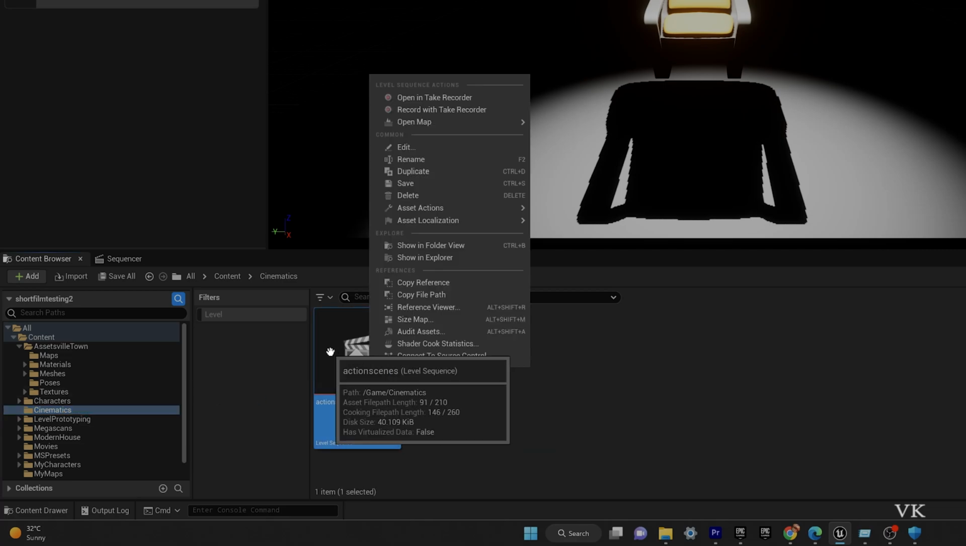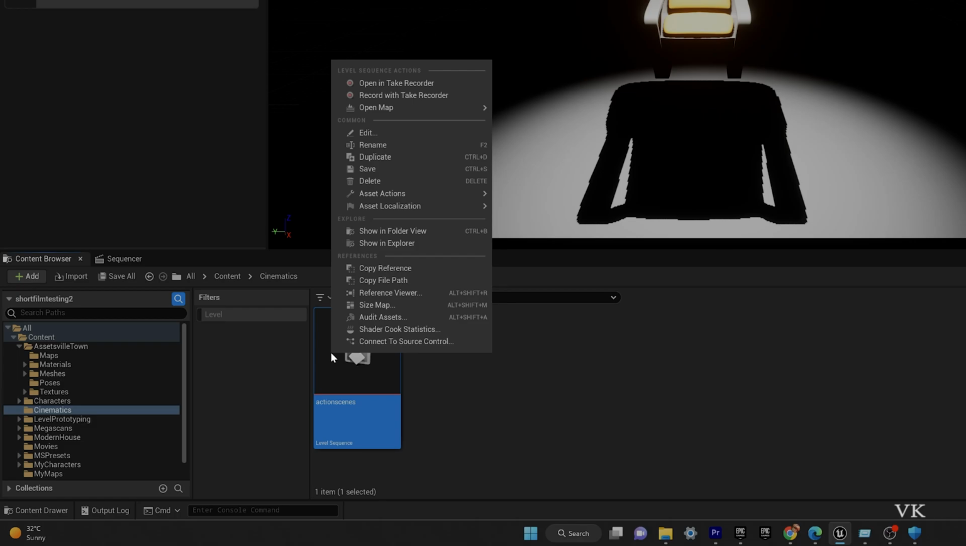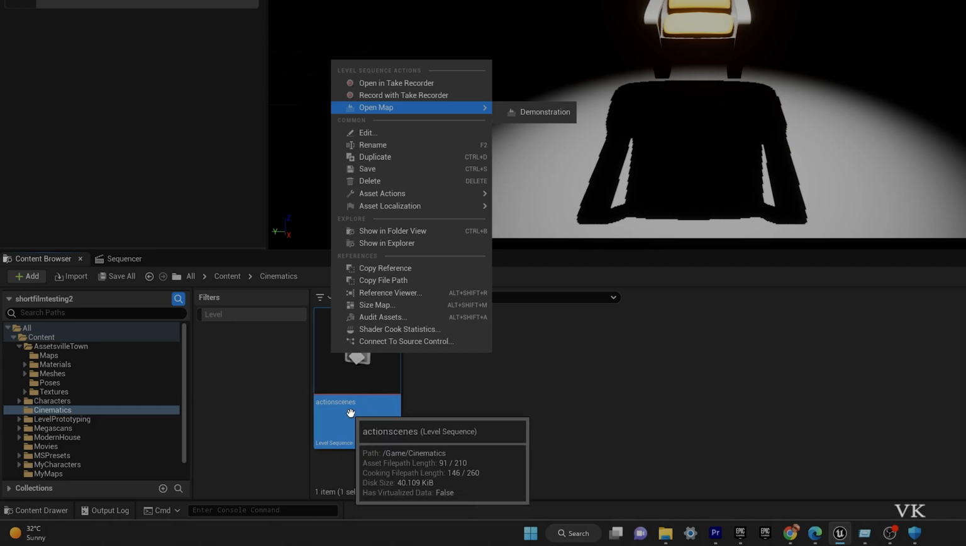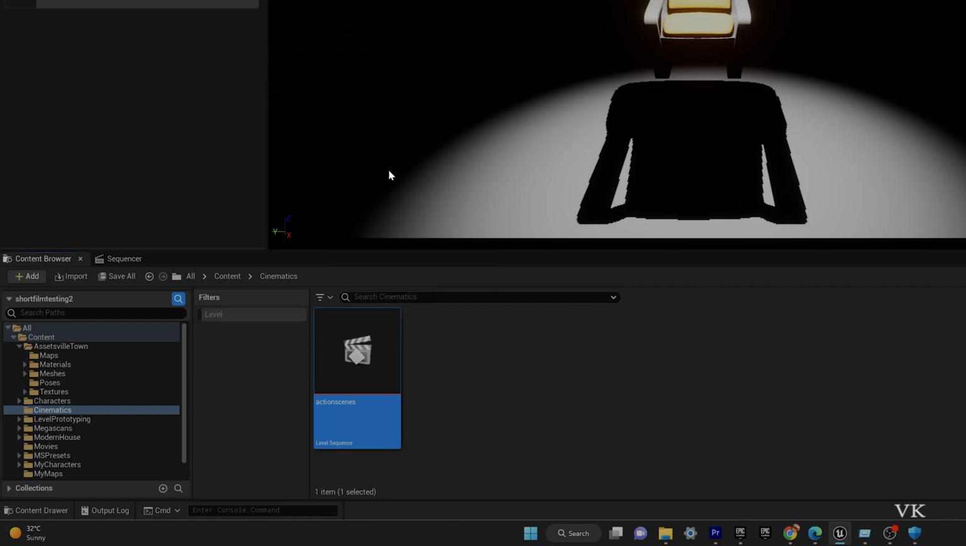Just right click, select the sequencer, right click, okay, and go to this open map. Whatever the map is linked with this sequence, that will be displayed here. Just select that. So I'm going to choose this demonstration, and then I'm going to check on sequencer.